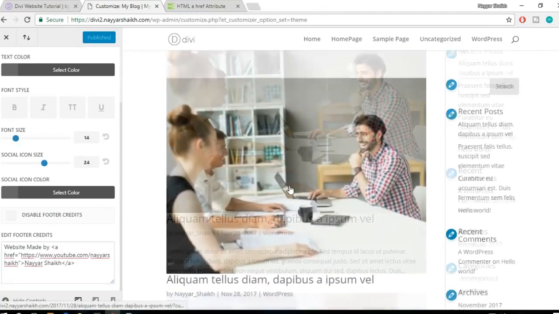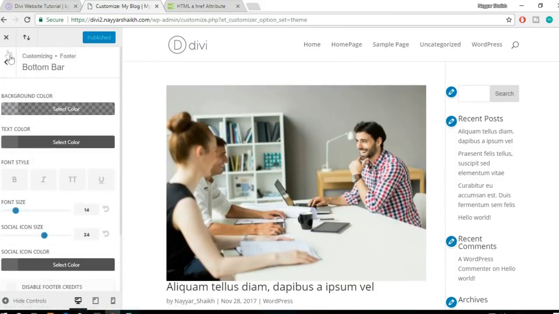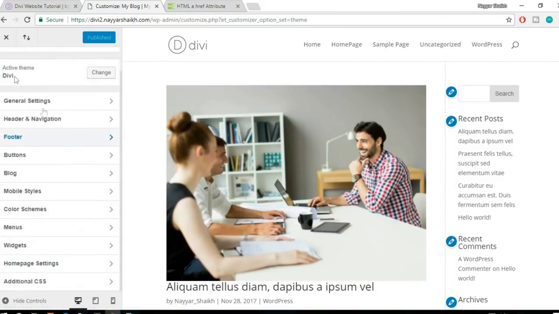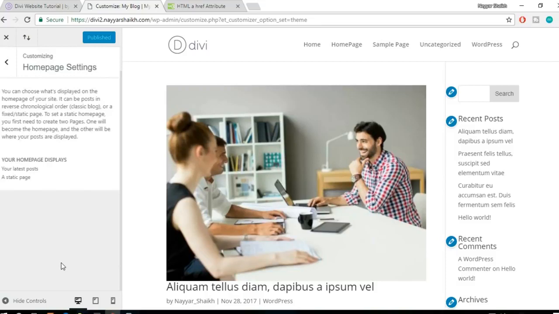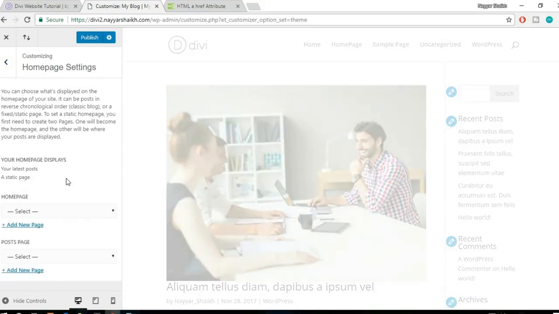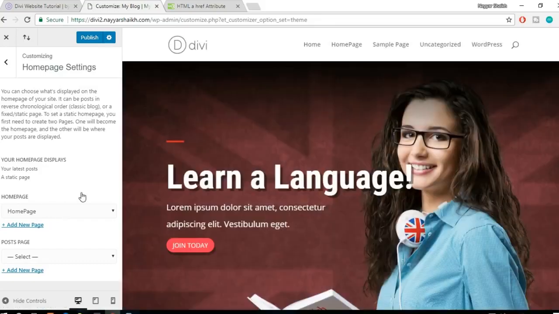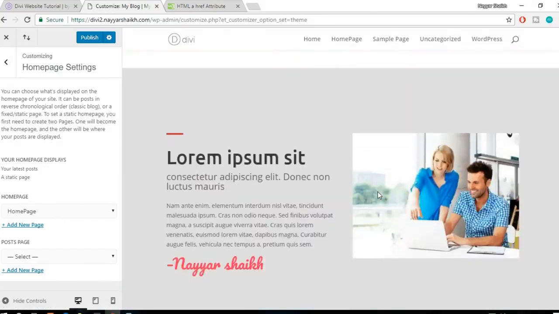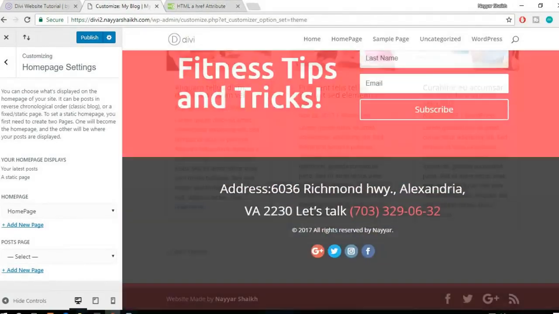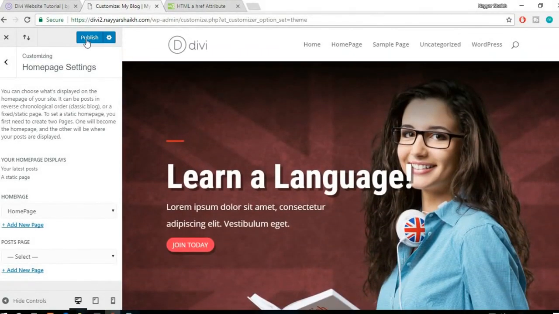Okay, now let's make that page which we just created our home page. So go back, and go to home page settings. Okay, so here is your home page display. Select the second one, a static page, and under home page, select the home page which we just created. Okay, now we can see that this page has become our home page, and this is really looking amazing. Now click on publish. And let's also change the favicon from here.